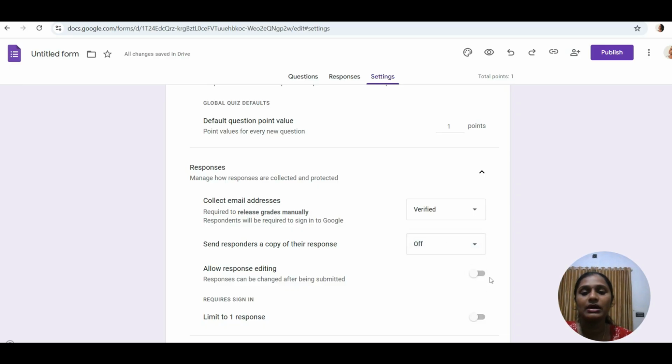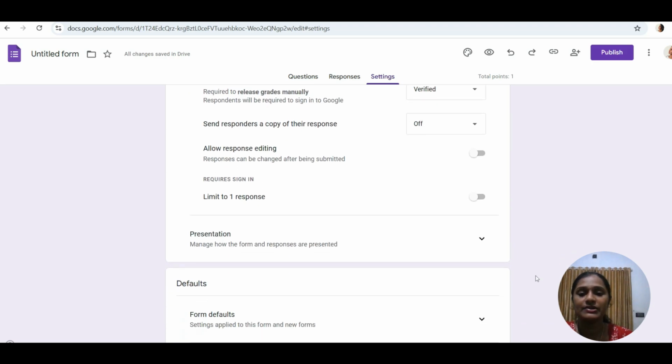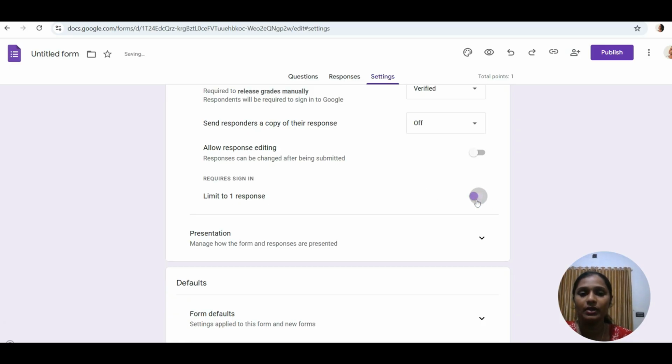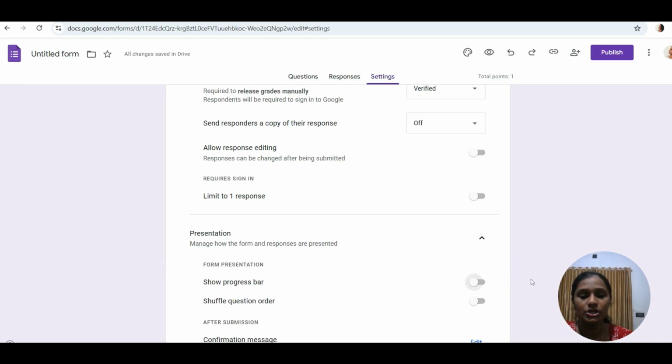Then allow response editing, that is, the responder can edit after answering the questions. If you're willing to do so, it can be given to them. After that is limit to one response. You can limit the response to one, or to however many you want, can be given over here. If you limit the response to one, it will be shown over here. And next is the presentation, that is, how the forms and the responses are presented can be shown over here.